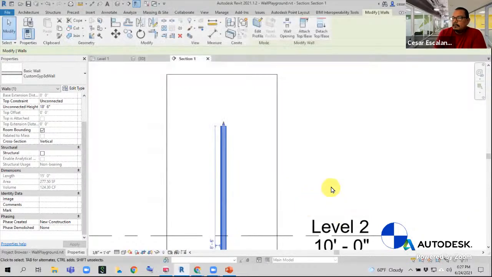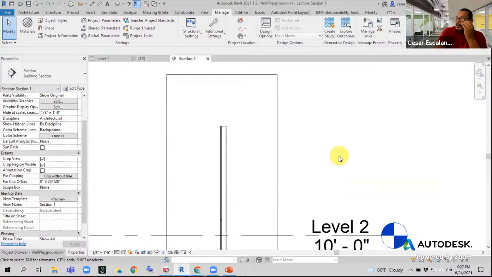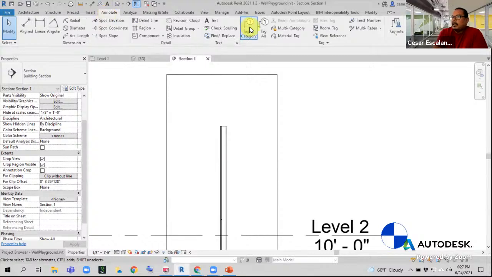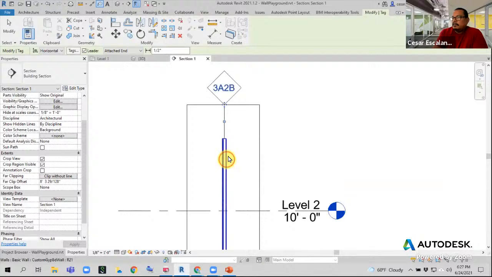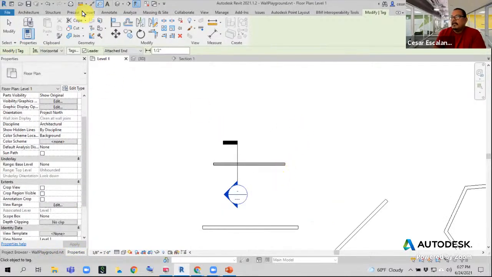And now to mark this up, to tag it, just go to the Annotate tab, Tag by Category, and select the wall. And you see how it will tag it in a section. You can also do it in a floor plan. So on level 1, I can go tag it.